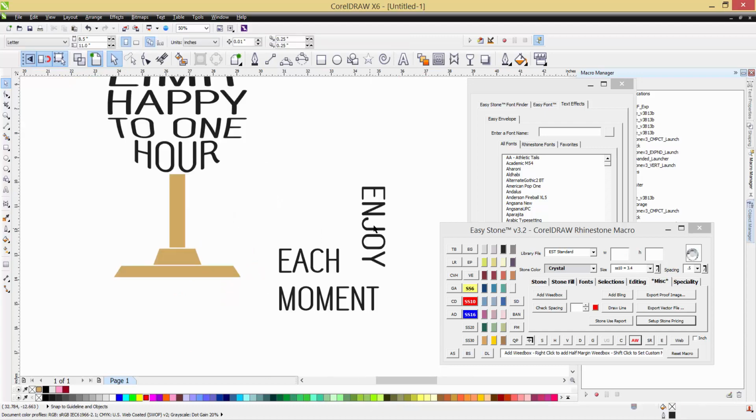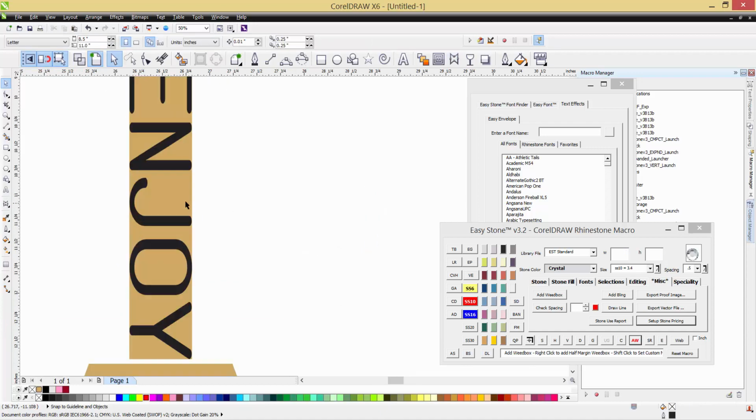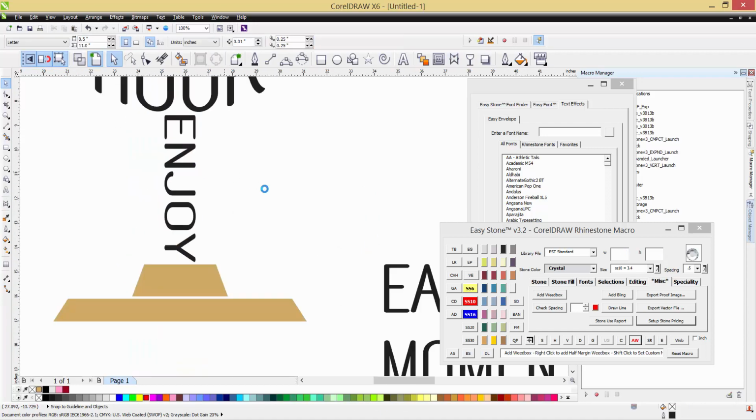Now I've already rotated my enjoy text, so we'll select our enjoy text and grab our envelope tool. And I should point out here, you see where putty is the default here as well. And we have all of the same options that we have in EasyStone: horizontal, original, and vertical. Again, we'll grab our eyedropper tool and select our vertical stem, double click to apply the shape, and then we take our enjoy text and our stem, C and E, and we'll delete our stem shape.